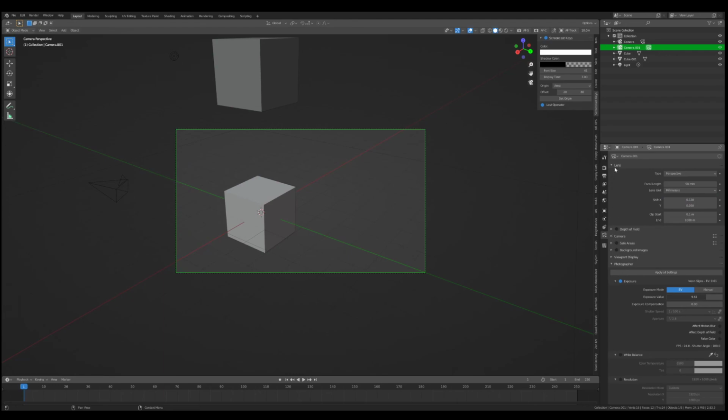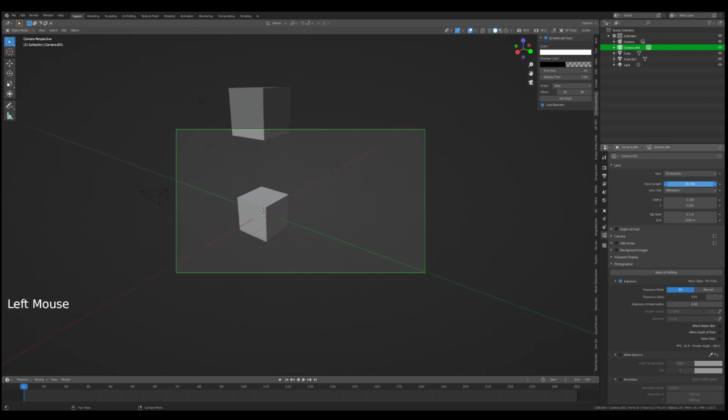This is just a primer on how to use the lens. Alright, hopefully you learned something.